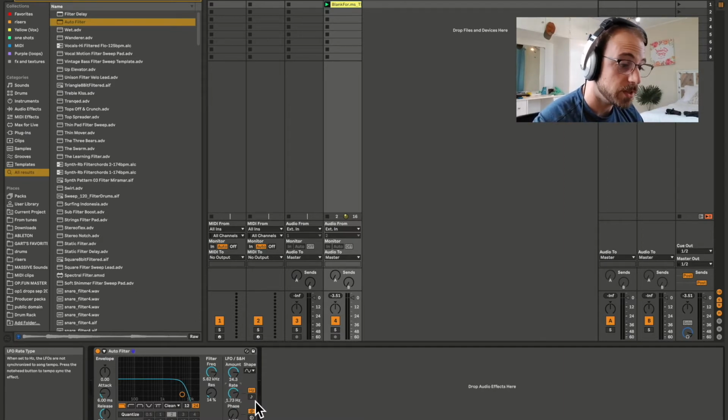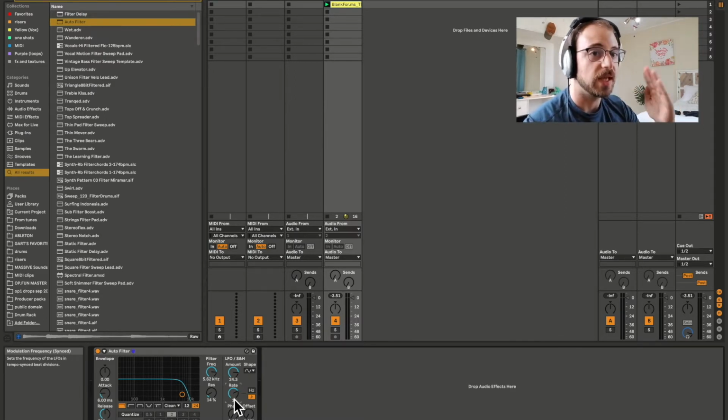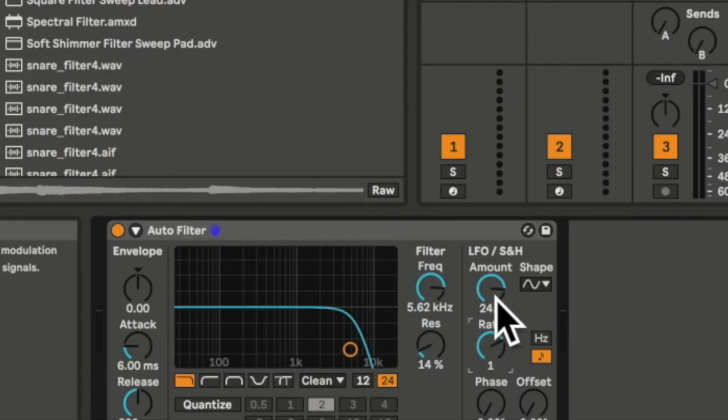So what I pretty much always do is I turn the sync on, which means that the rate is now synced with my tempo. So if I move it to rate 1, that means every bar, or every 4 beats, it'll go one full cycle of going left to right. So let's see how that sounds. It's kind of extreme right now.